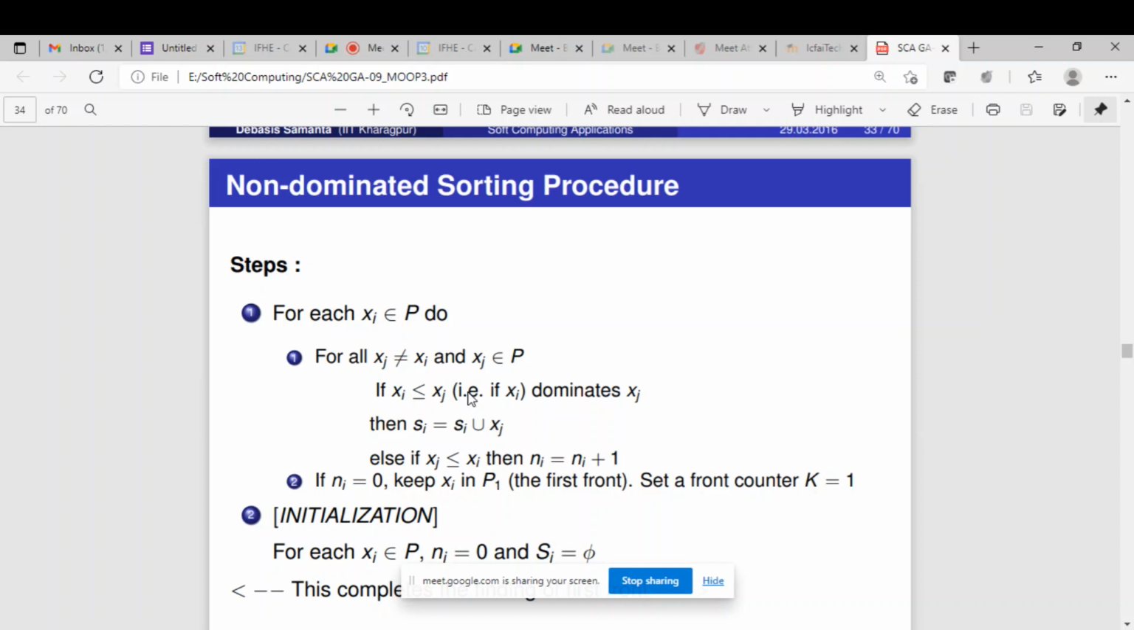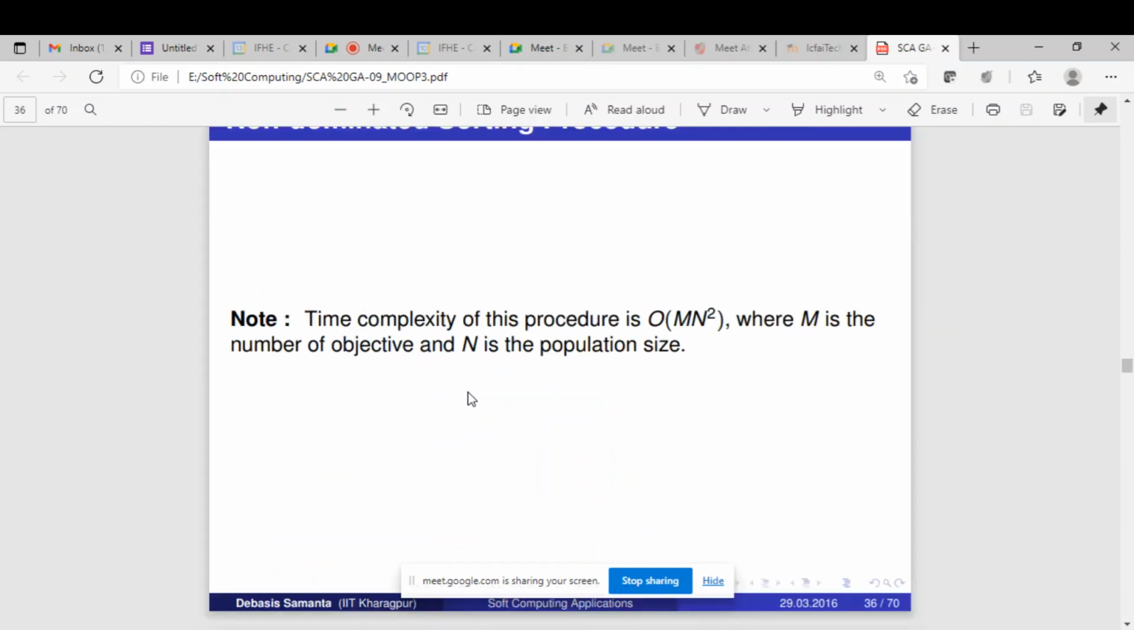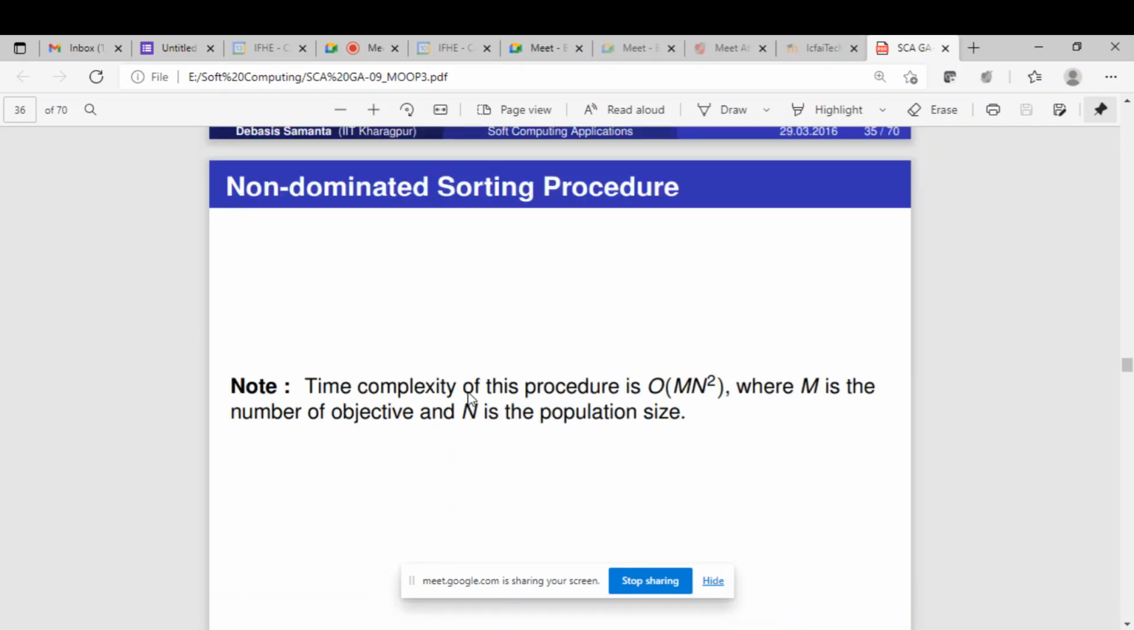The set of solutions lying in a given front are non-dominating each other. That is, you cannot say that one solution is better than another solution. They are all at the same level, so we call it a non-dominated set. The complexity of this algorithm is order of mn square, where m is the number of objective functions and n is the population size.